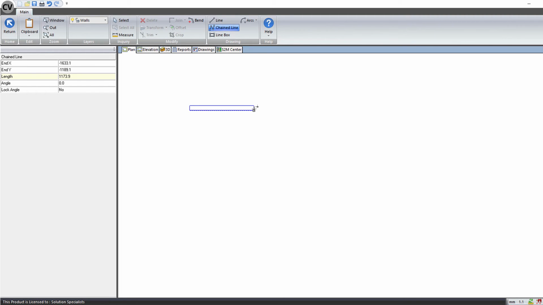To do this, we first start drawing the line in the direction we wish to go. In our case, I'll start drawing the line directly across the screen. And once I'm happy with the direction, I'll begin typing in my size. There's no need to click the mouse at any point during this process.